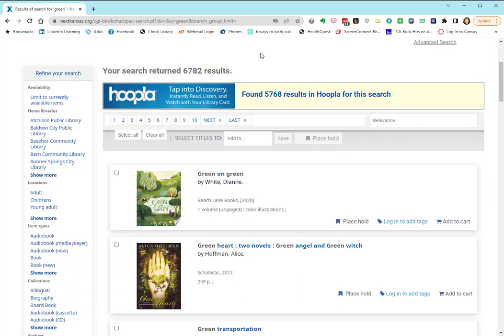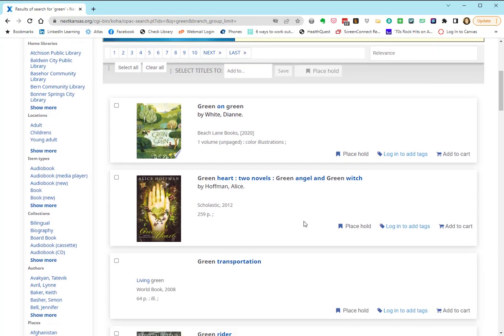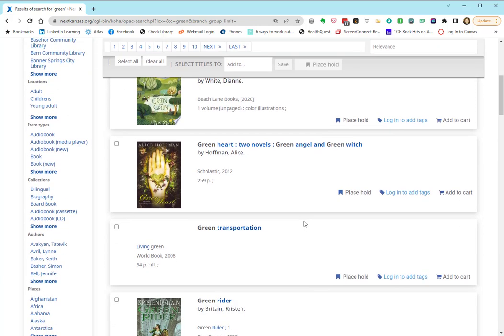You can see that the Hoopla results are shown at the top, and then a list of all the results from the print materials are below. Each record shows title, author, and whatever information was included in the record when it was added to the catalog. Along the left side are the limiters that are very similar to the ones available through advanced search. So if you do a basic search and then decide you want to limit, you can do it either before or after you search.